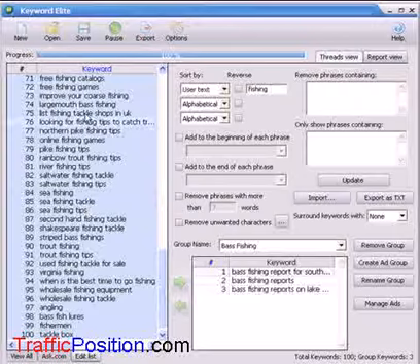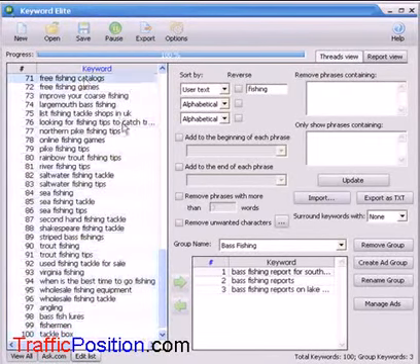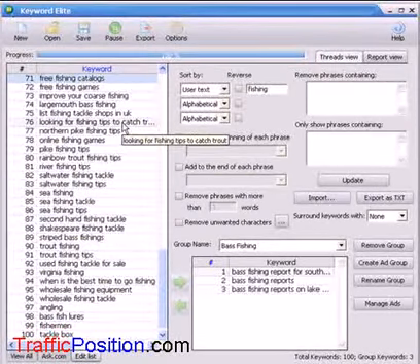So some pretty powerful keyword management features within Keyword Elite. And hang on, you're going to love the next video.